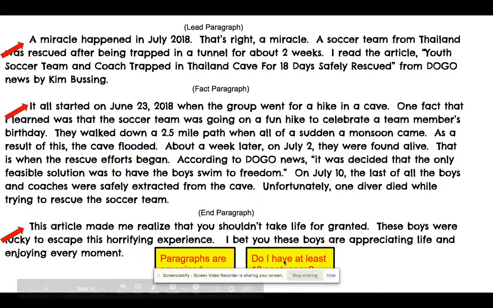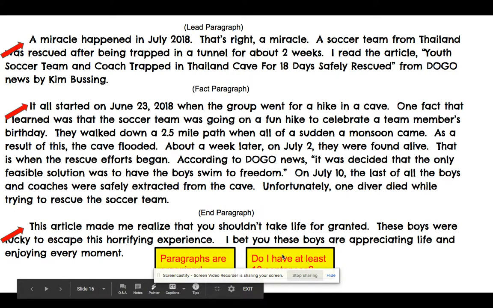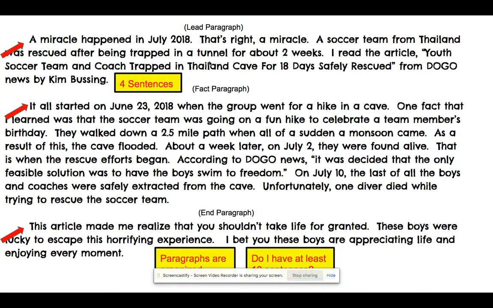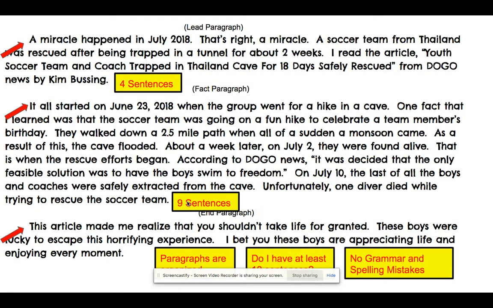Do I have at least 10 sentences? And the answer, well, let's check it out. So I counted, and I have 4 sentences here. So 1, 2, 3, 4. And then I'm not going to count here, but I did count before, and I have 9 sentences just in my fact paragraph alone. So I know that I have at least 10 sentences, so I don't need to count any more because that tells me I have more. And of course, I double checked my paragraphs for grammar and spelling mistakes.